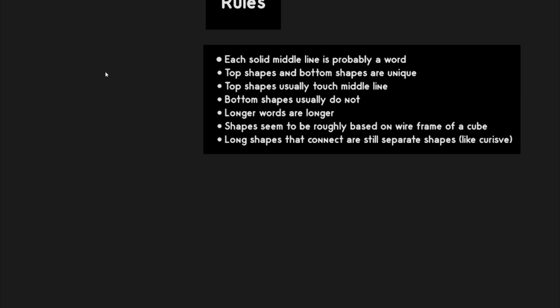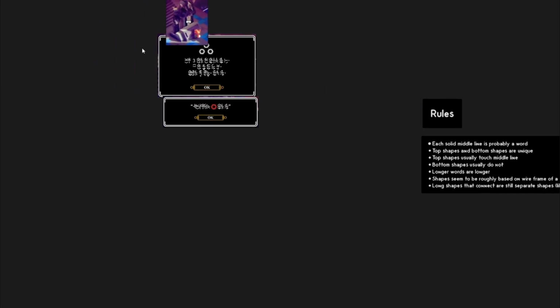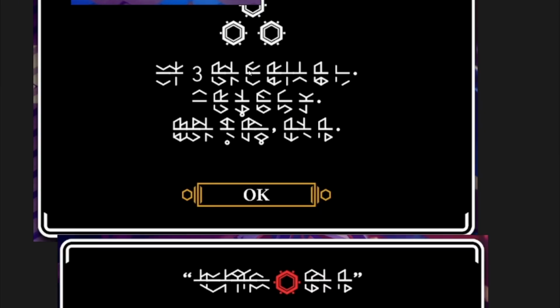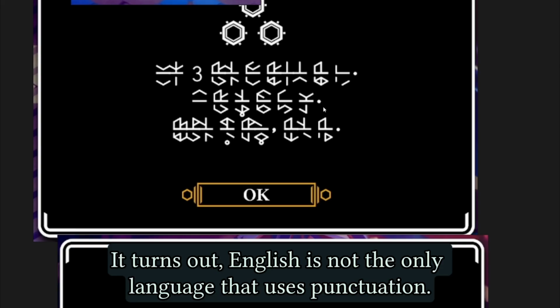Shapes seem to be roughly based on the wireframe of a cube. I don't know if this actually makes sense, but if I look at this word right here in the middle top, this looks like the top of a cube, this looks like the bottom of a cube. If I put them together, it looks like most of a cube. And all of these lines seem to be based on that 3D wireframe shape of a cube with some sort of alterations. The specific alterations I'm seeing are these circles. They use commas and periods, just like English, which I find interesting. And numbers are numbers.